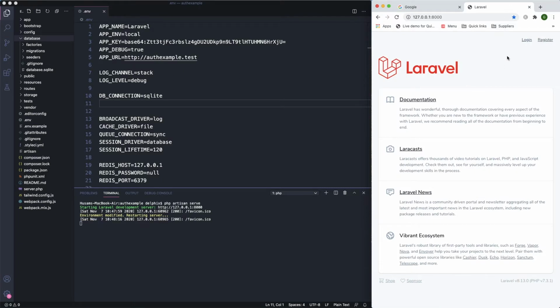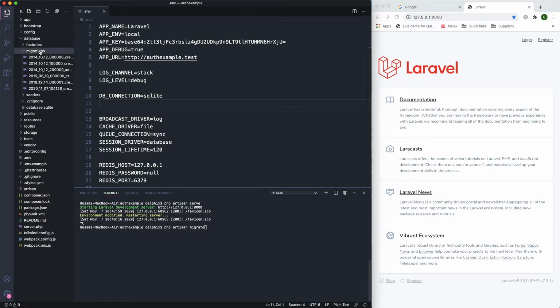If you get any error like table does not exist, just run the migration using php artisan migrate, and this will create all the migrations. If you get any error, you won't get this page. So let's carry on in our lesson now.